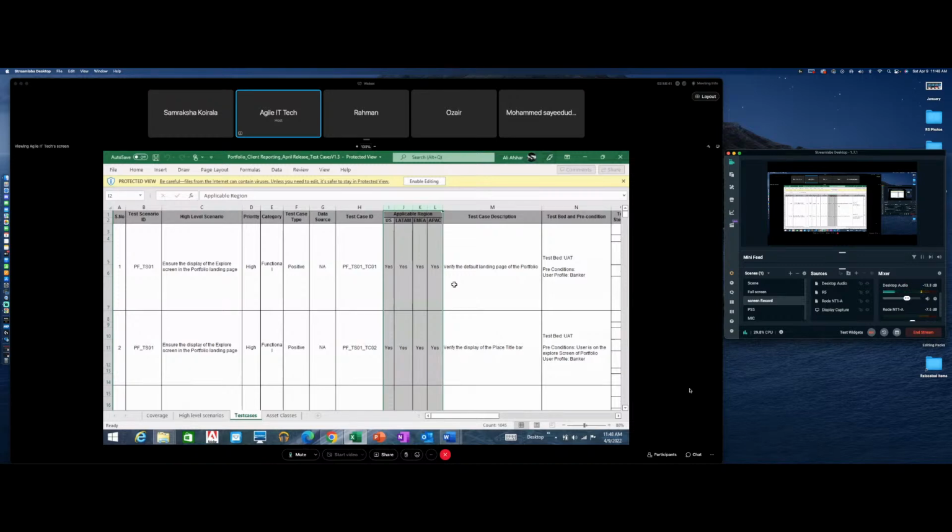Meaning, does this test case apply to the US region? Does it apply to LATAM? Does it apply to EMEA? Does it apply to APAC? If the answer is yes, you put yes in all of them. If the answer is no, then you put a no. So that means that this particular test case actually has to be tested for all 4 regions, and it is applicable for all 4 regions. Everybody clear?